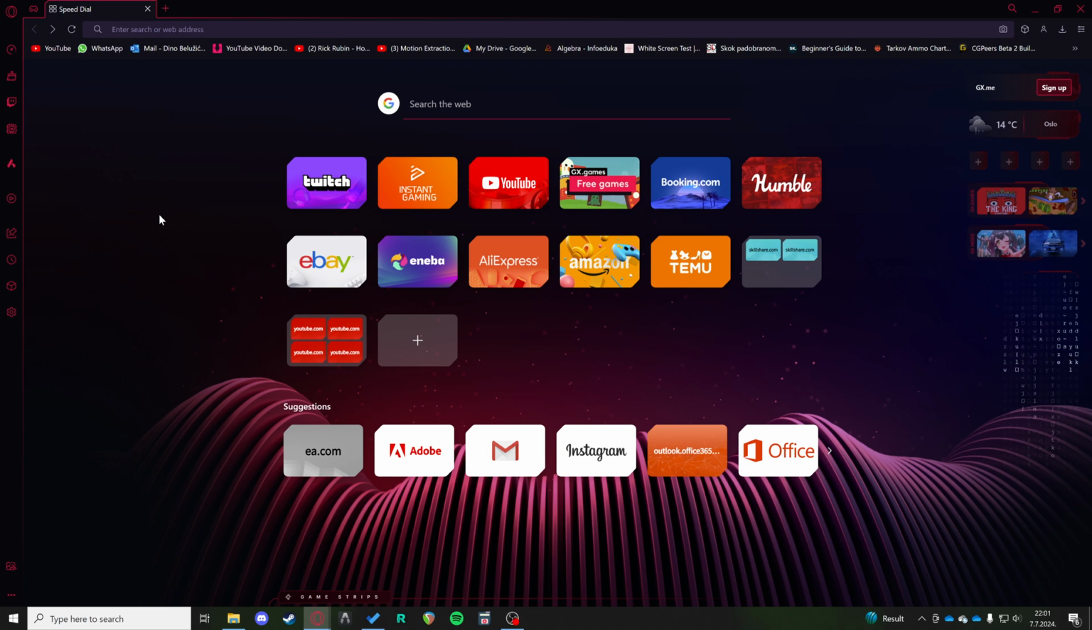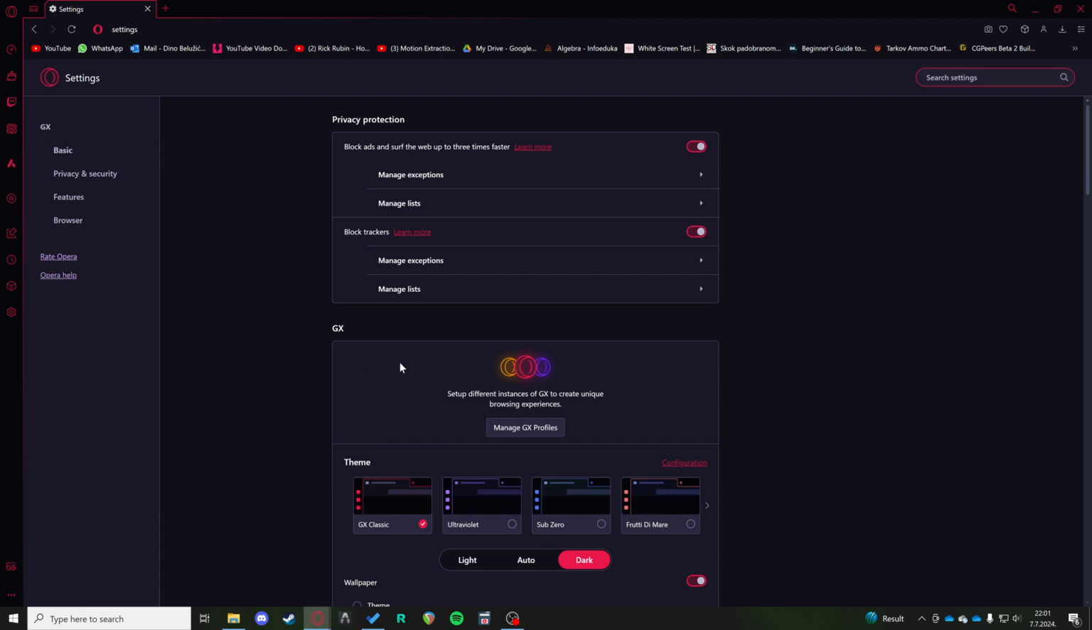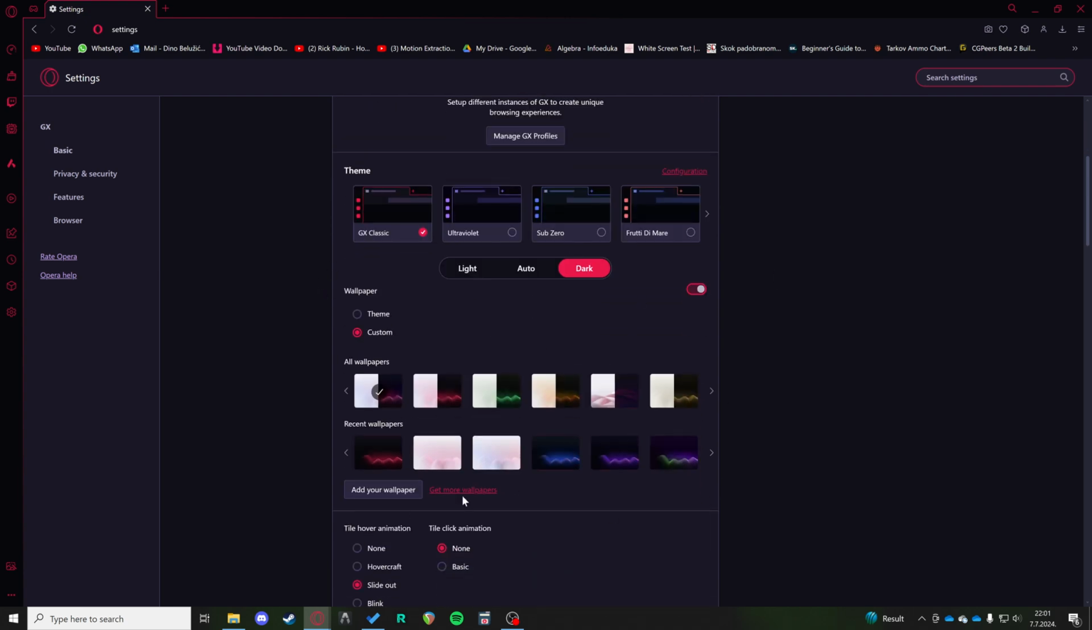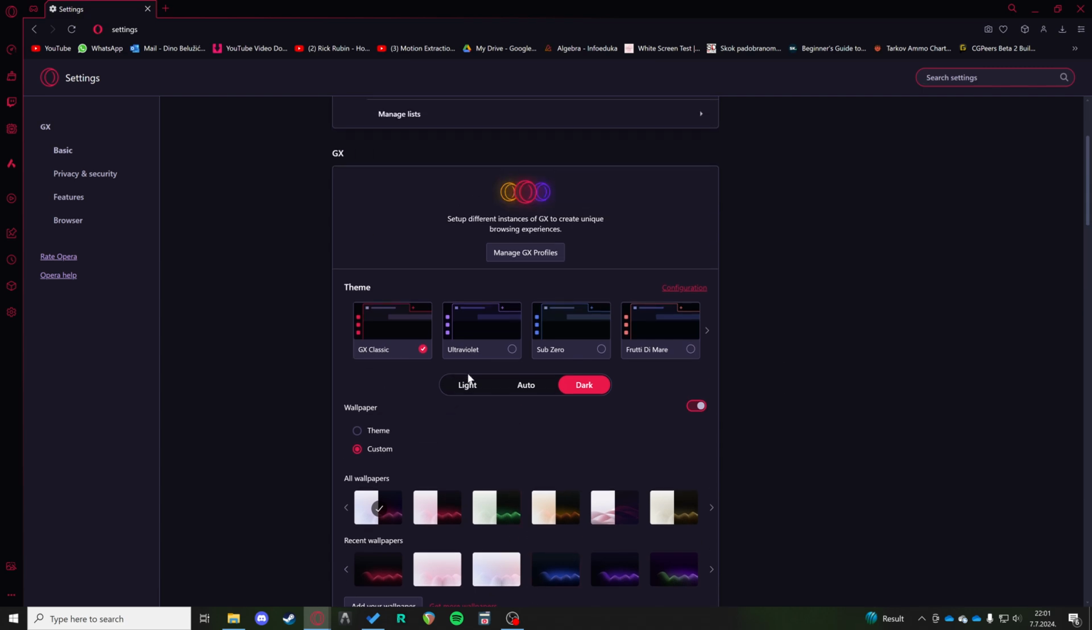So, if you want to change the appearance of your Opera GX browser, here's how you can do that. On the left, we have the settings icon in this left toolbar. When you click settings, you're opened with this GX tab. This GX tab is where all of your appearance customizations go on.